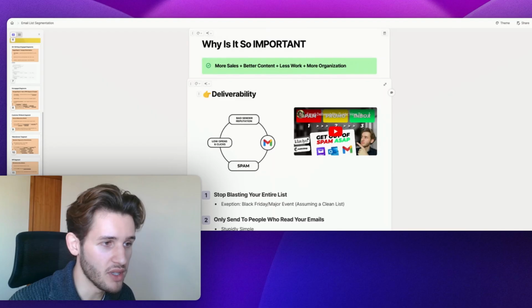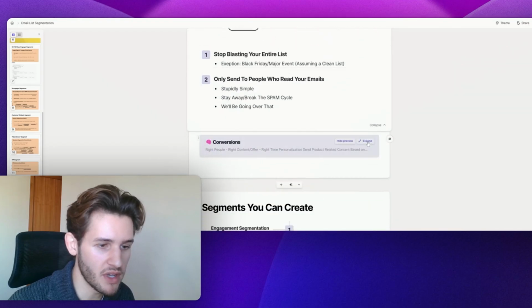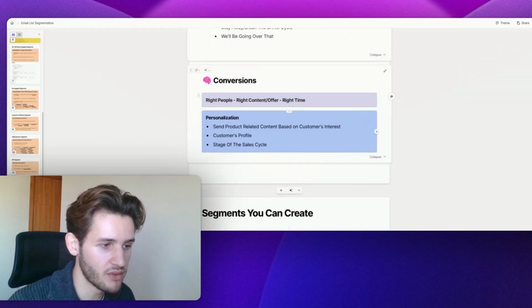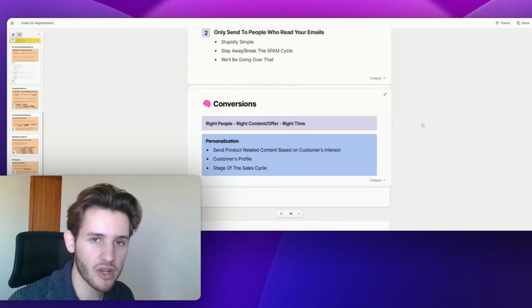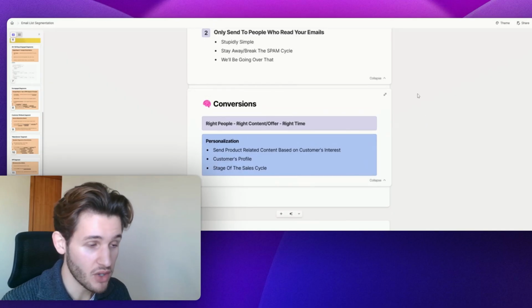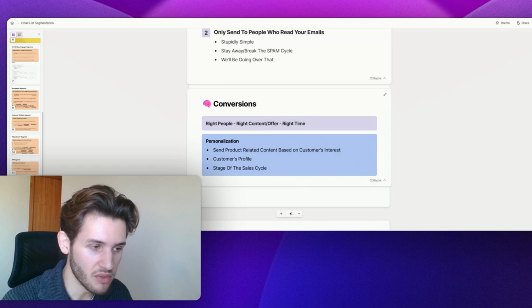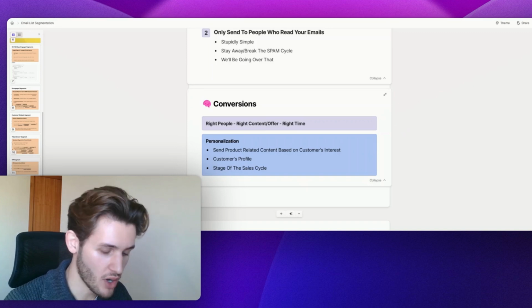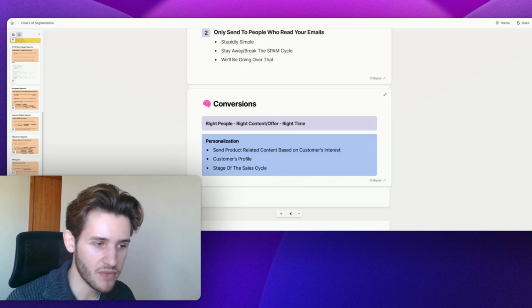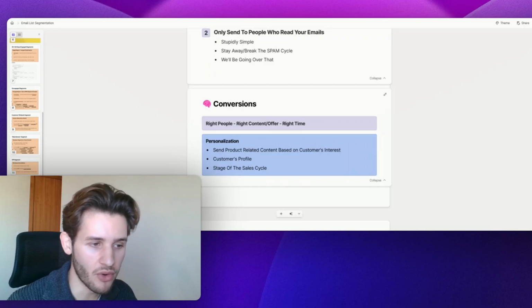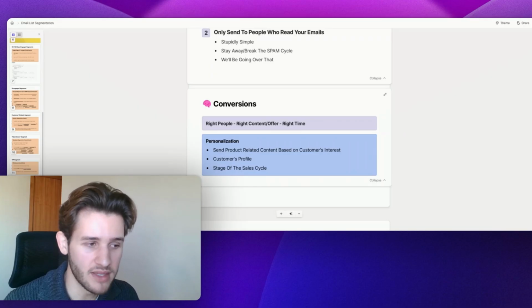So besides deliverability, we also want segmentation because of conversions. So why is it so important for conversions as well? The fact that you have the segmentation in place will allow you to grab the right people, feed them the right content or the right offer, and do it at the right time, okay?